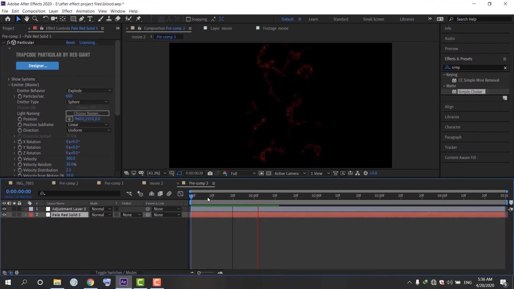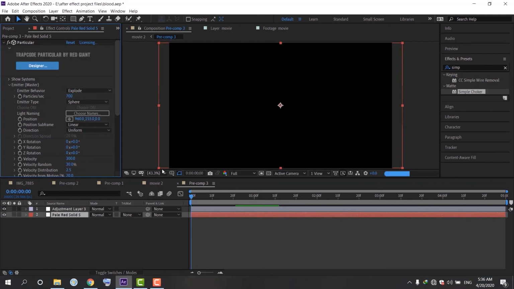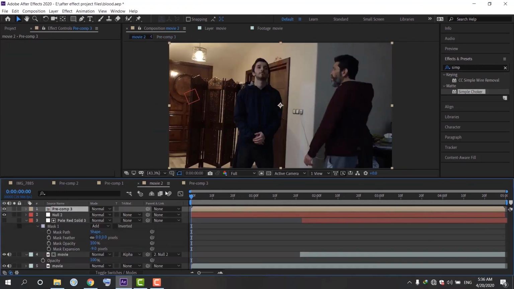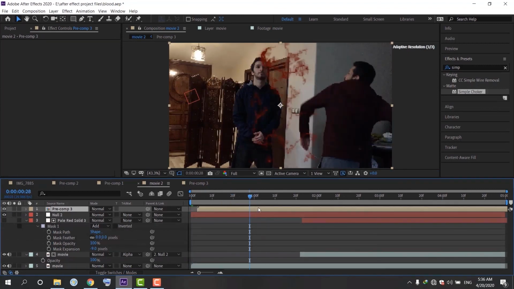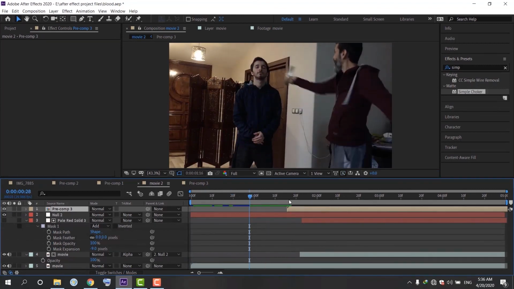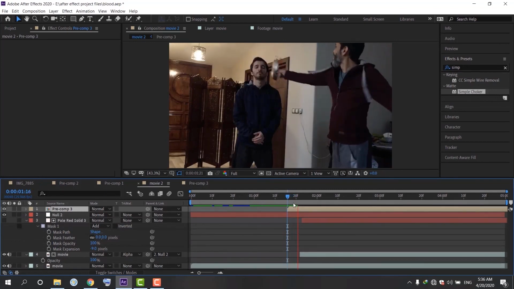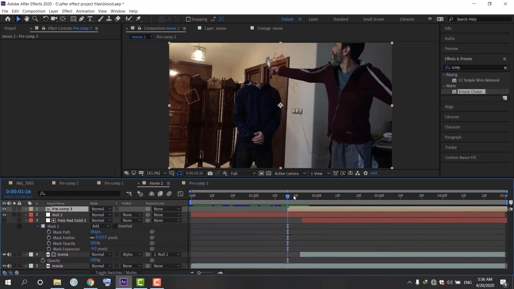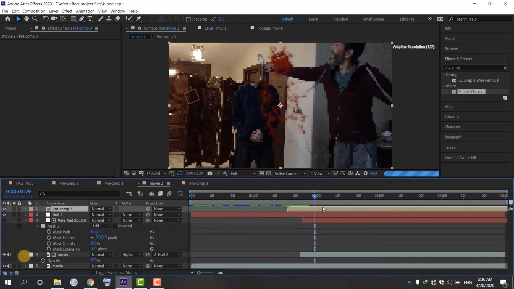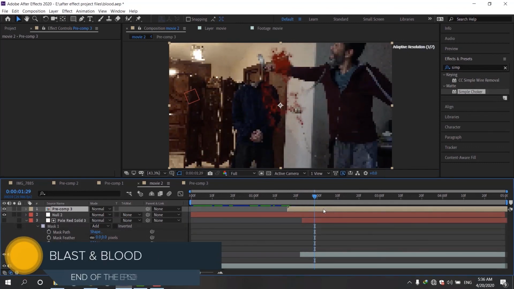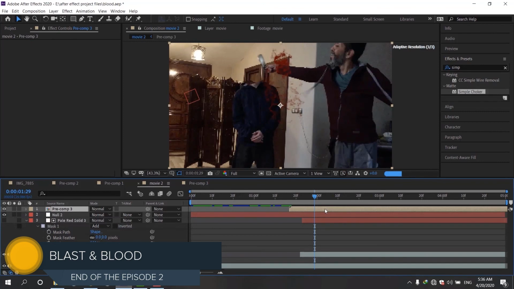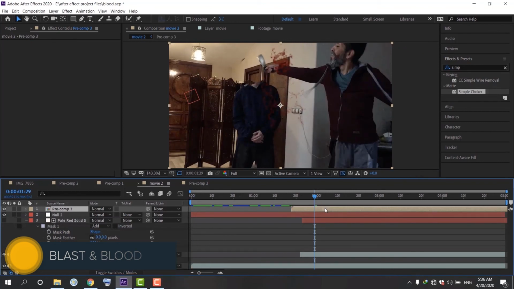This plugin is introduced in a better way on the Red Giant website, and you can find that. Let's go back to our main composition. So here we have our blood. We can control that and we can make a better time for the explosion, and when the blood comes out, it needs to be at a good time. The accident needs to happen at a suitable time.